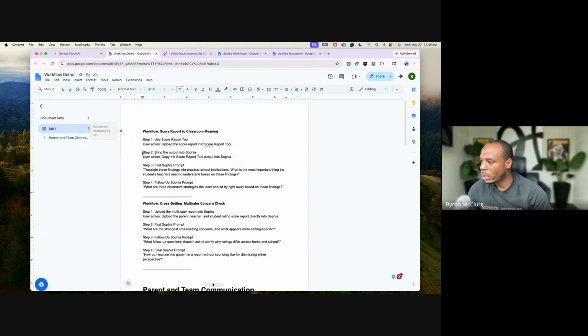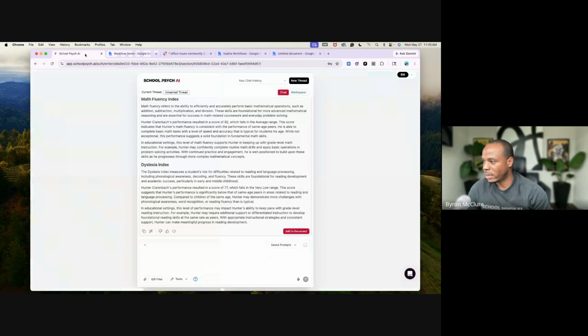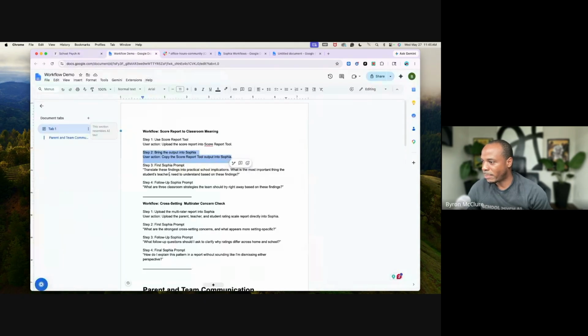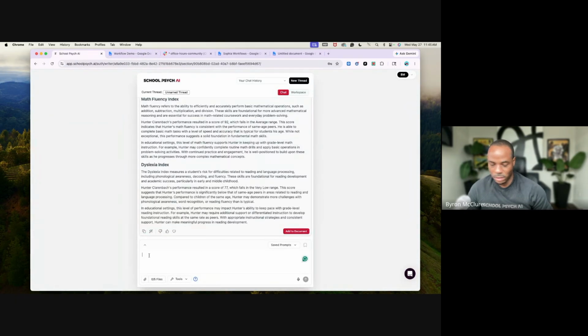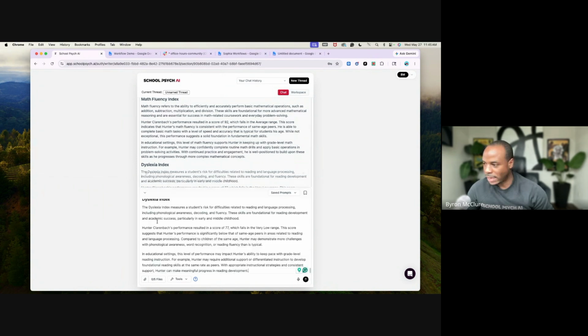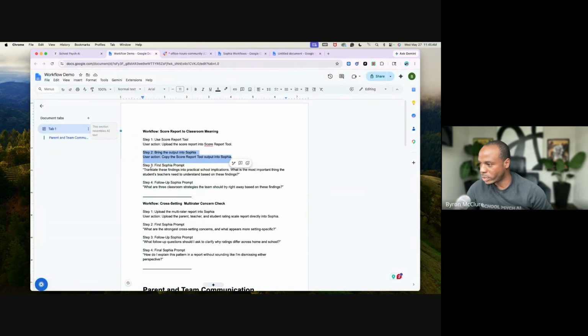Step number two, we're going to take that output and copy it into Sophia. So very simple. We're just going to copy that. All right. Copy. Super simple. Step number two is done. Step number three, Florence, we're going to prompt Sophia. All right. So I just like to reinforce Sophia. So if you want to expand, we're going to expand that, and I'm going to paste that back into Sophia.